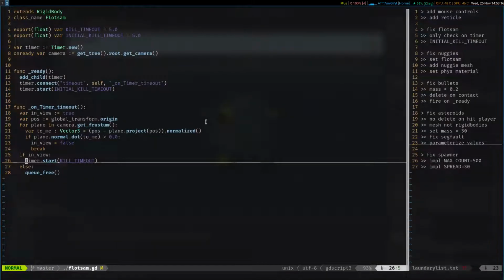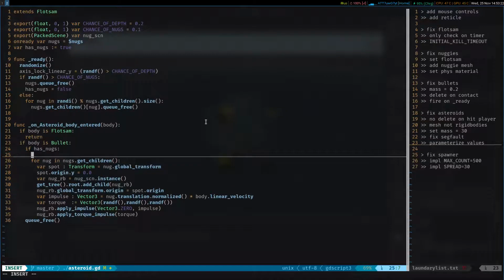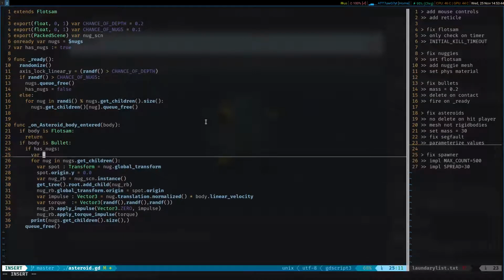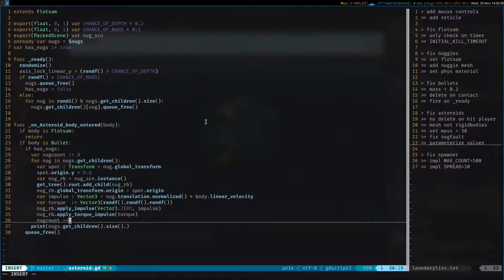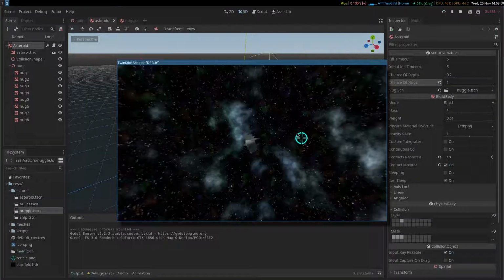All right, so I actually want to add some debug here. Let me go into my asteroid, and whenever I have nugs, I want to print nugs.getChildren().size(), and then I also want to print how many spawn. So let me move this down here, and then I want to say var nug_count = 0, nug_count += 1, and then print nug_count. So that will tell me if I'm actually getting the number of nugs I should be.